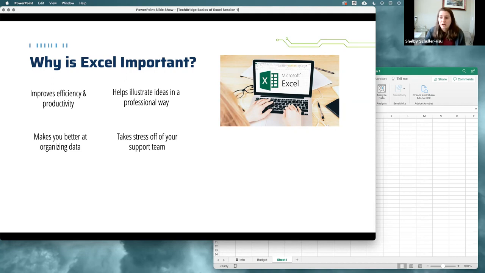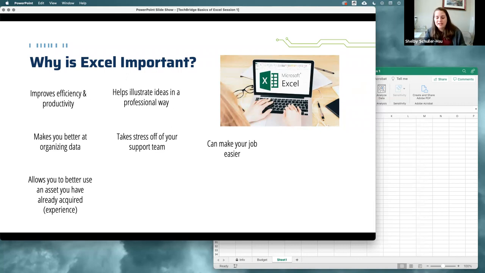If you're on a team in a job or an internship, it would take stress off of your support team because everything is easily and readily accessible. It can make your job easier. You can use Excel to automate tasks that would normally take a while if you were doing them by hand. It allows you to better use an asset that you've already acquired, which is experience. So it kind of takes trying to keep paper straight and trying to keep track of everything, and it puts it in one place and allows you to use your experience to really drive your job or your internship or whatever you're doing. It allows you to communicate in one of the most important languages of business, which is data.